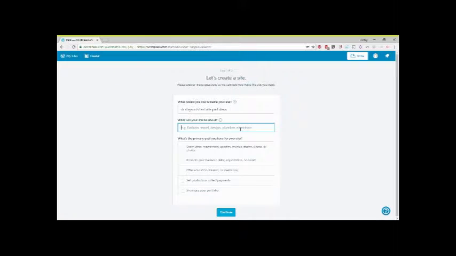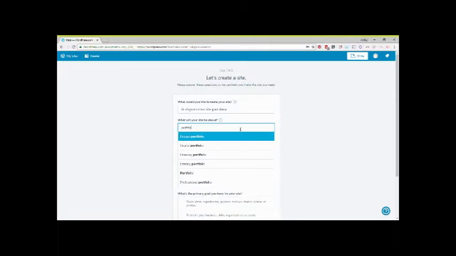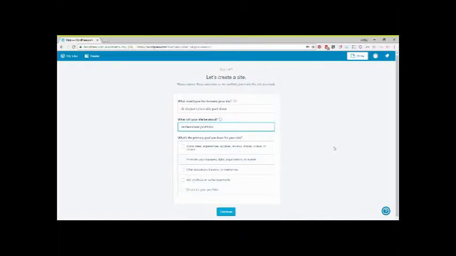It will be about portfolio. And once you start typing something, it actually gives you these options. So I believe before I clicked professional portfolio, so let's just click that again. And then what's the primary goal? Again, down here, showcase your portfolio. You can read through this other stuff, and if you think something else fits you better, that's fine. But for this class, really, it's going to be showcase your portfolio.